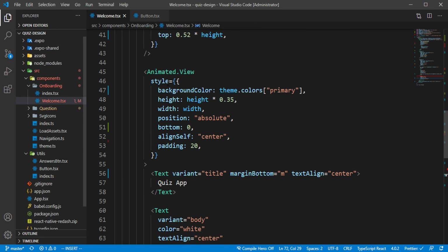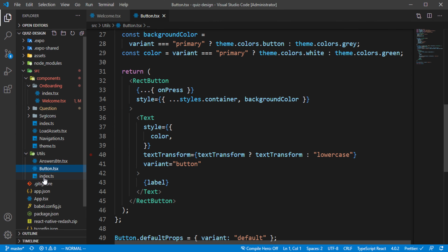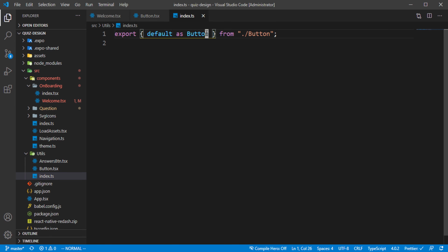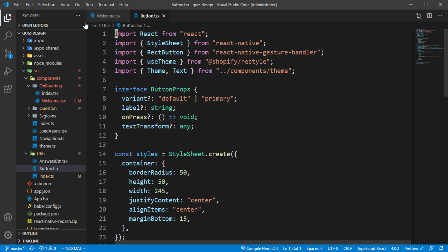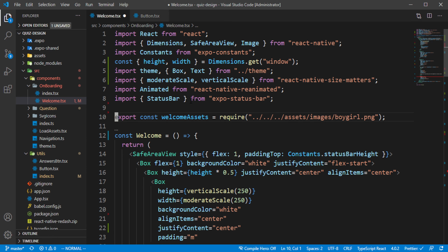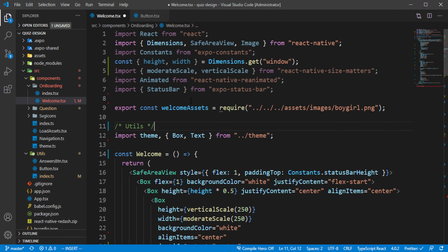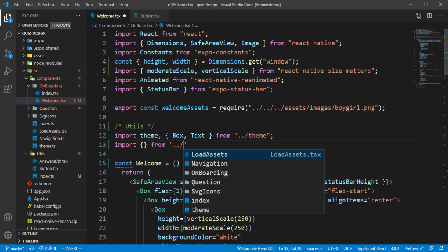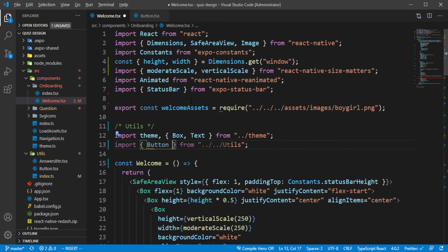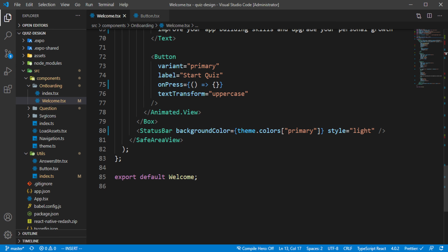I'm just going to come over to the welcome, and I think the way we exported that from the index, that looks good. I'm also going to export the last one, which is the answer button. It's going to come from the answer button. I think I'm actually getting this right. So I'm just going to come at the top here. Let me just name this utils. Same thing with this theme. Let me arrange this. And here we can import button from utils. And okay, that's okay. And let's go ahead and refresh.